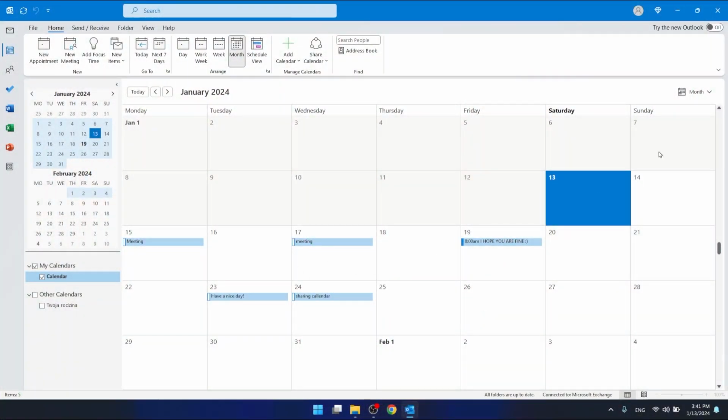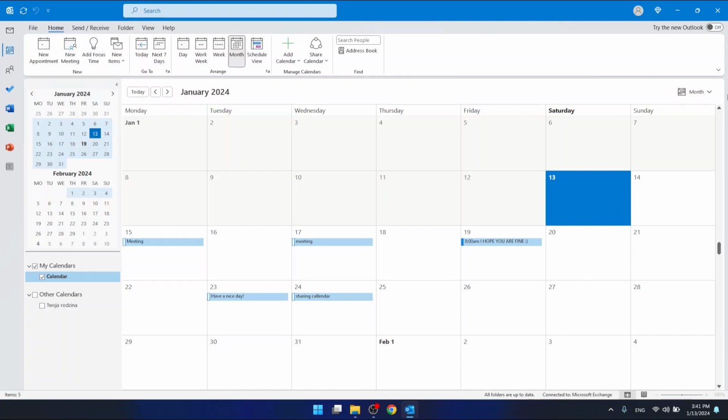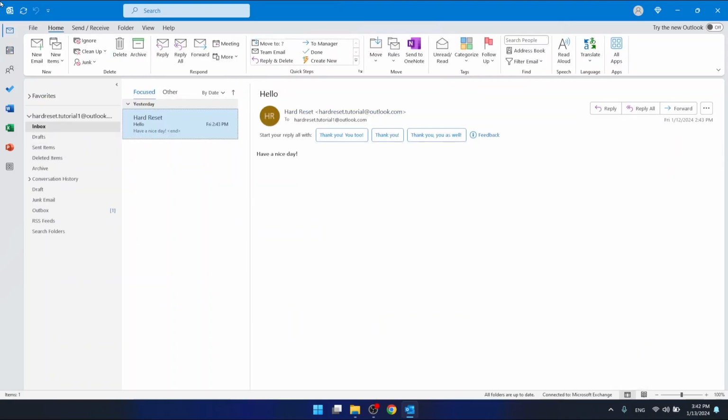As you can see, I'm using the 365 version of Outlook, and if you want to share a calendar, you need to go to your calendar, which is this icon. Maybe you have it on the bottom or on the right side or on the top. Just click on this icon. If you're in the main screen of Outlook, just go to calendar.